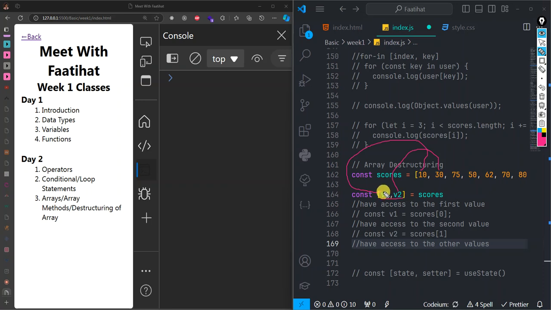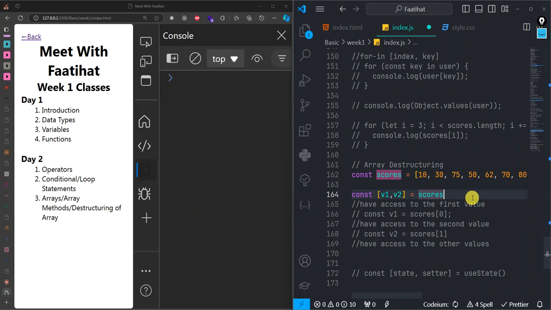Since v1 is coming first, it will go to this array and take the first value. We are creating the variable, but the value of it is going to be whatever the first value of this array is. For the second one, it's going to go there again and take the second value. If you have a third variable, it will keep taking whatever the value is at the index where you type the variable. So instead of doing it on separate lines like this, we can just have it on a single line in this way, and we are going to have the same result.